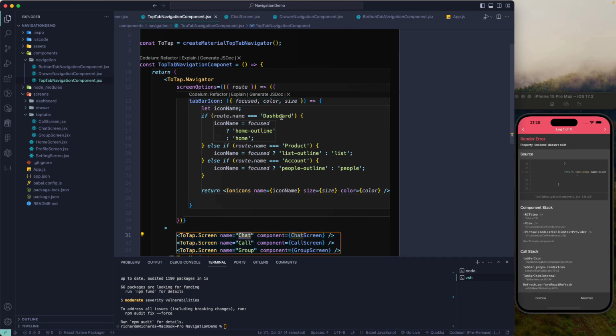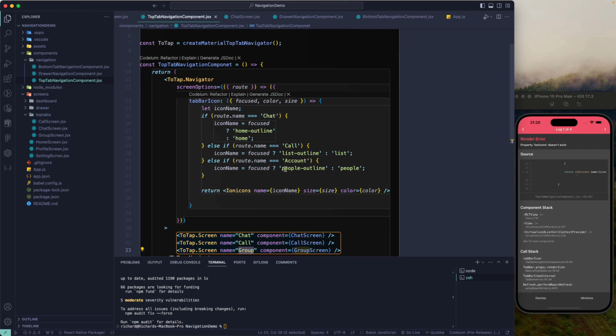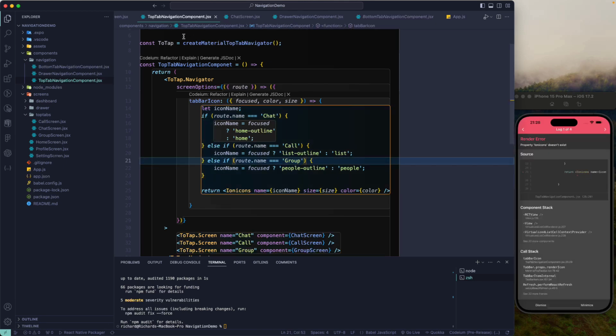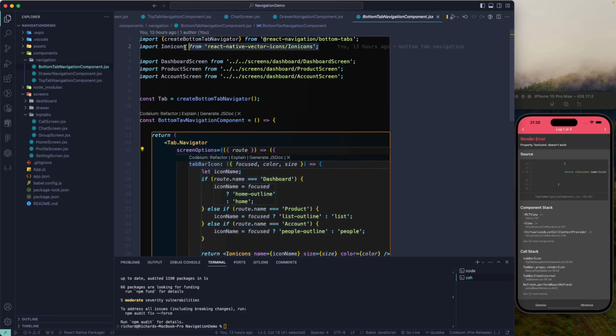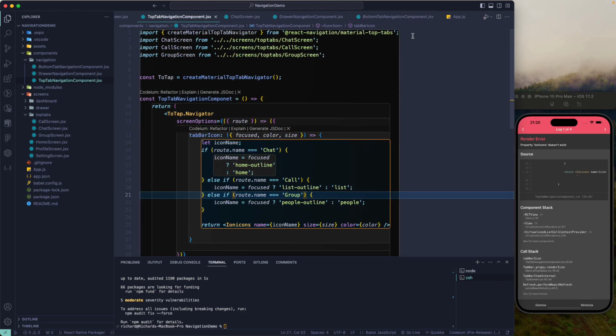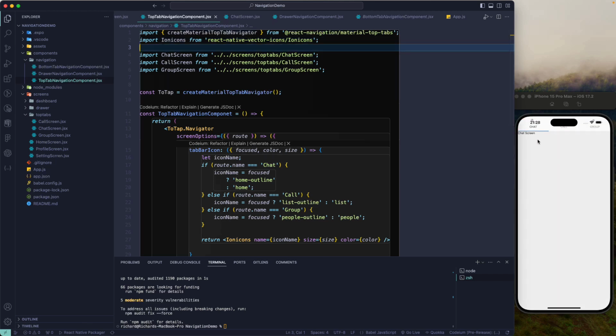So if this is of the chat, then we have one each of the call over here, and then we have one each of the group, right? So let's just rename this one, and we need the icon over here. For that icon, we need to import the React Native Vector Icons, Ionicons, from over here. Just copy this one, and let's import it over here, and I guess we should be good to go now.